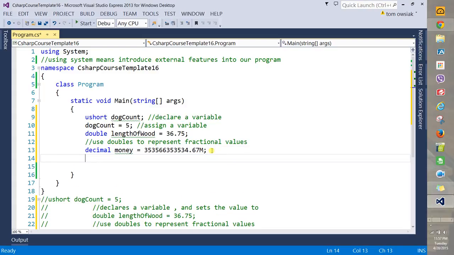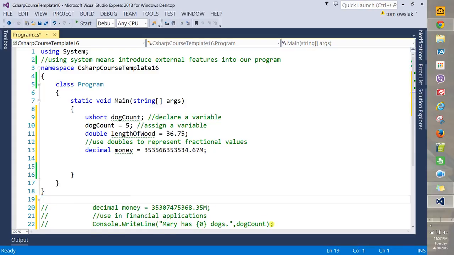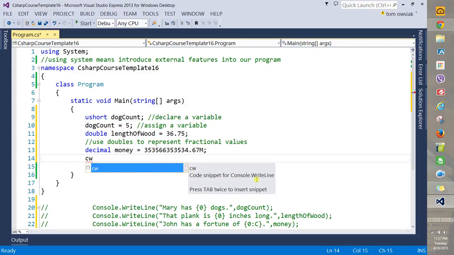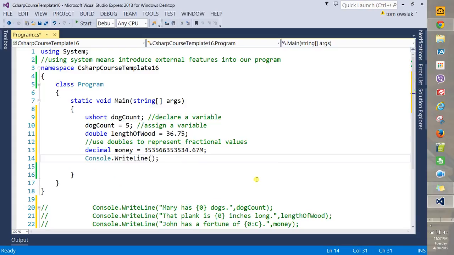All right. Next, we're going to make use of them. To make use of them simply means to, in our case, just display them for now, and also to review another really important principle. In Visual Studio, we can use many shortcuts as tips on efficiency. So now type cw, and notice this says code snippet for Console.WriteLine. Hit tab 2 times and it imports it for you. See? So less to memorize and less to type. Mary has, now put in a placeholder that will be filled at runtime, {0} dogs, period, close that with a double quote, and then dogCount, like that.